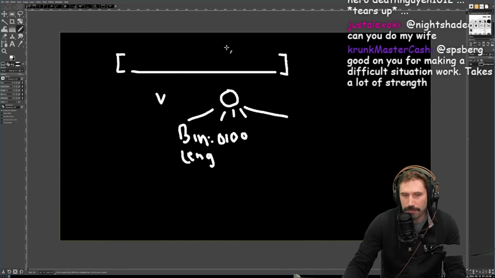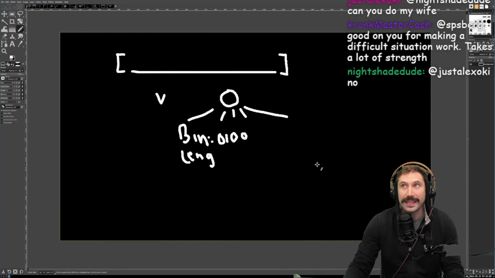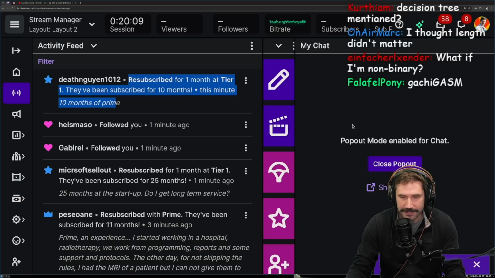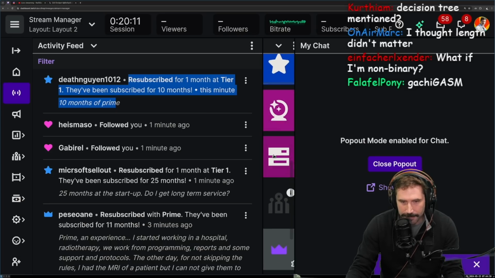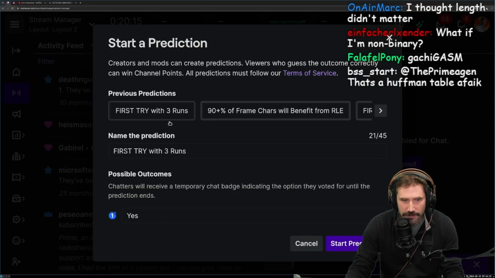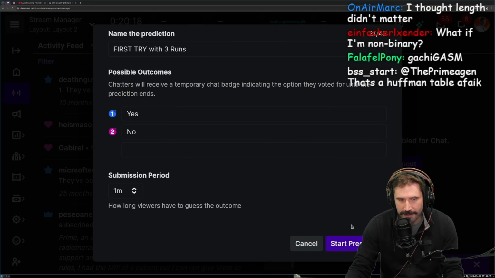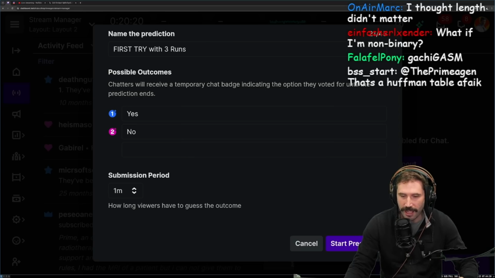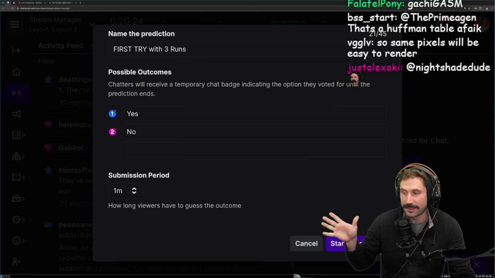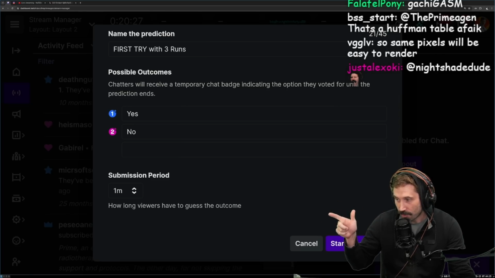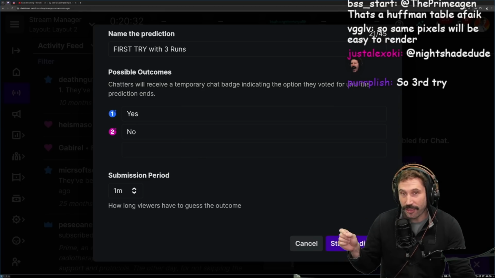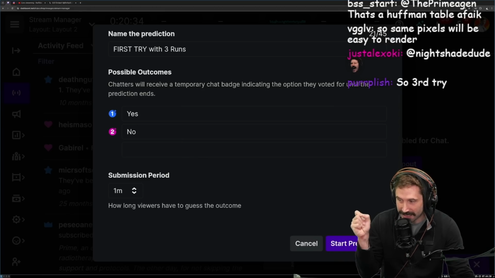So that's the general plan that we're going to do right now, and I'm hoping I can just get that done pretty much first try. In fact, I'm so confident, this is what we're going to say. We're going to go down here, to manage prediction. I'm going to say this one, start prediction, first try with 3 runs. So what that means is I get to run it once, whatever happens, I get to run it again, whatever happens, I get to run it again, and at that 3rd run, it has to be successful.